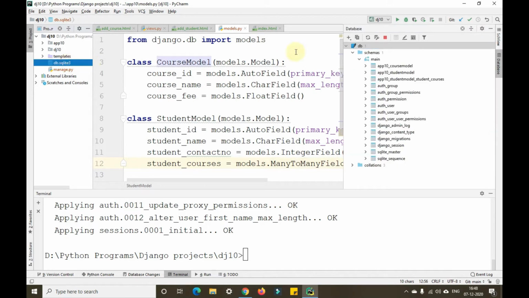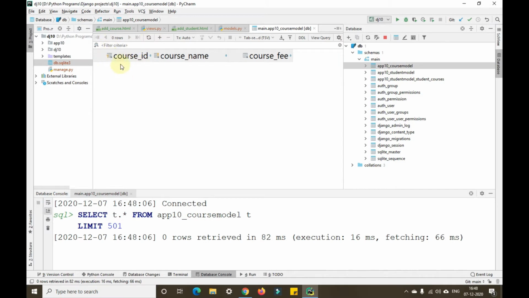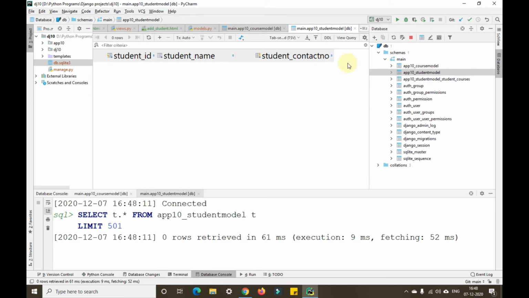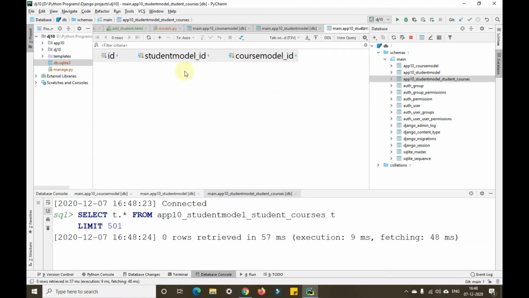So let me show you the tables that we have. The first one is the course model: course ID, course name and course fee. This is the student model: student ID, student name, student contact number, and there is no student courses here. By the way, for the student courses, a different table is created, as you can see: ID, student model ID and course model ID. Now let me run this particular project.